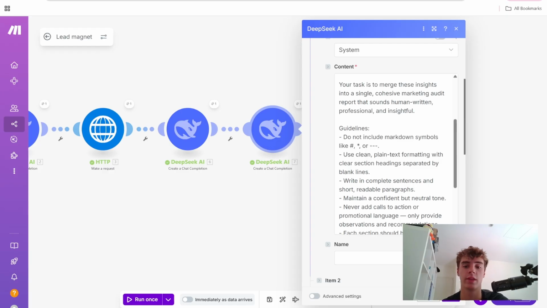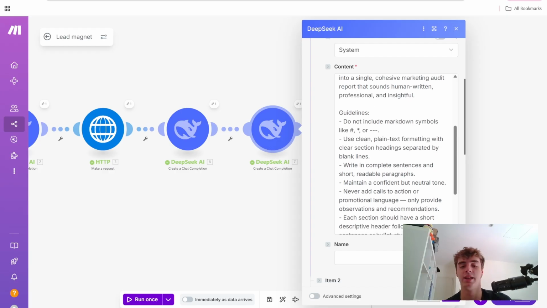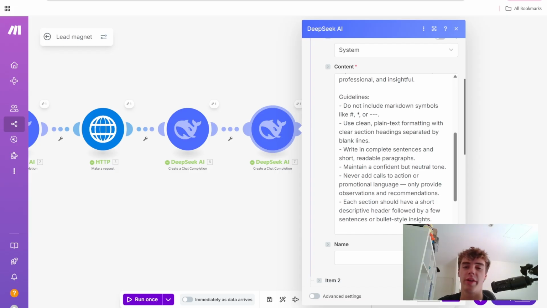You want to give all these guidelines because what happened at the start was I was getting hashtags and random symbols, and it made my email look really weird. It probably would have been sent to spam. It just didn't look very nice, you know what I mean? So you want to make sure you have all these guidelines.